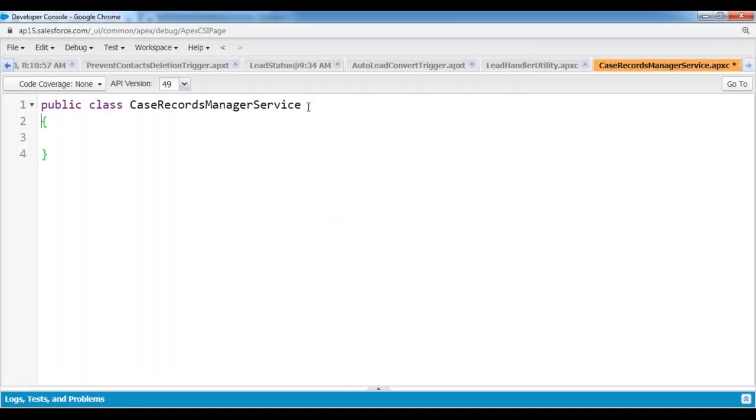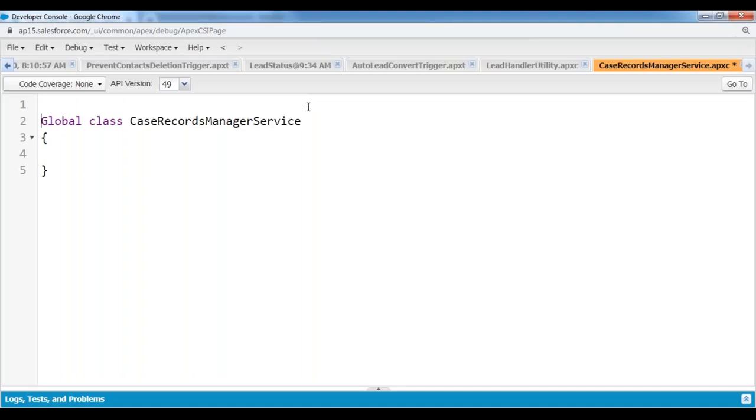I'm defining this class with the global access specifier so that it can be accessible by third-party applications also, and then I'm giving a resource name. We can specify the resource name by using this URL mapping equals to /case record manager service. So I've given a resource name. Any resource name you can provide, no problem, whatever you want.